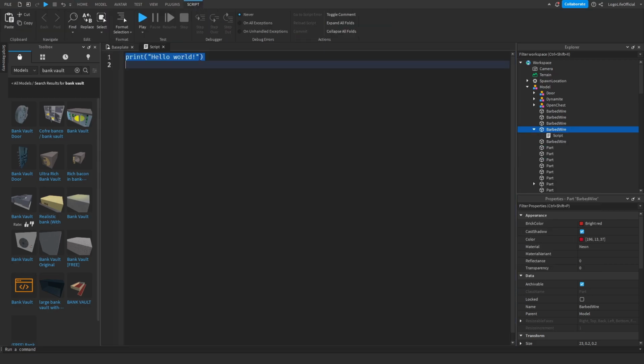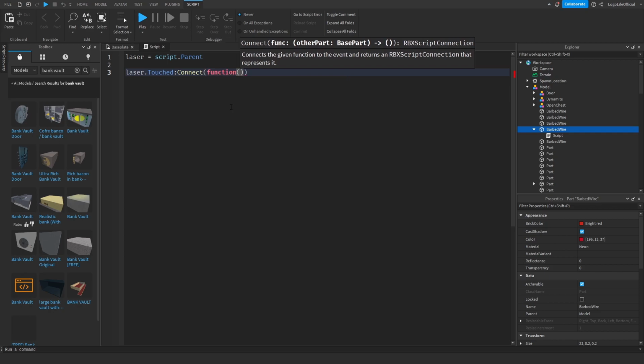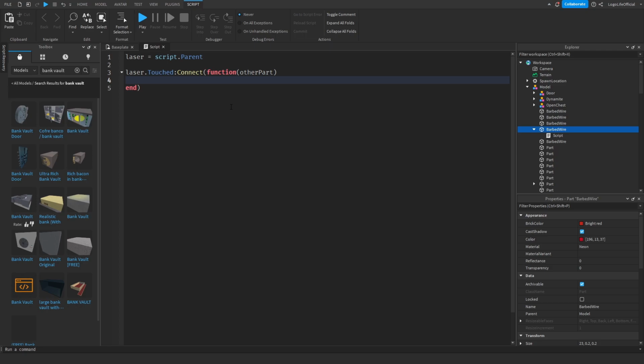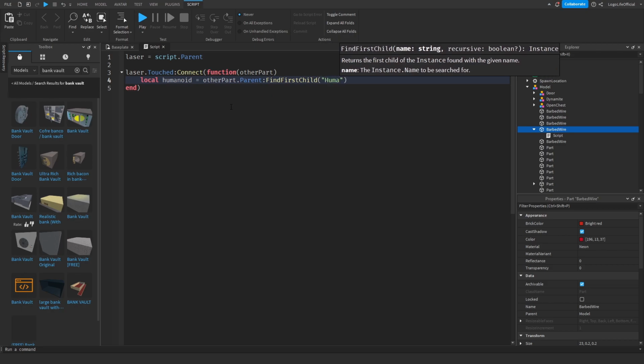We start by making a variable for our part. So that's our laser variable. And every part in our game has the ability to access the touched events. So we'll do laser.touched, and we'll connect the function to that, which feeds the other part that touched. That's going to be like the arms, the torso, the legs of the character that touched. Then we'll follow it up with a variable called humanoid, and we'll call that the other part, parent, find first child, humanoid. Make sure you do capital H in this humanoid here.